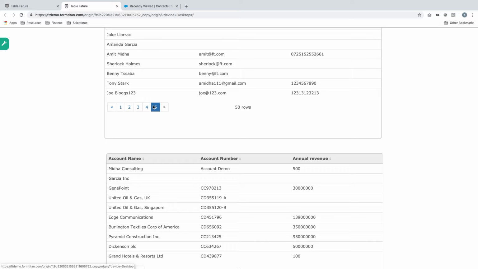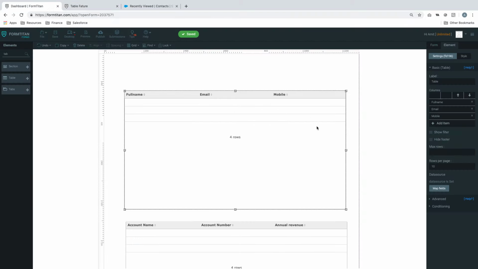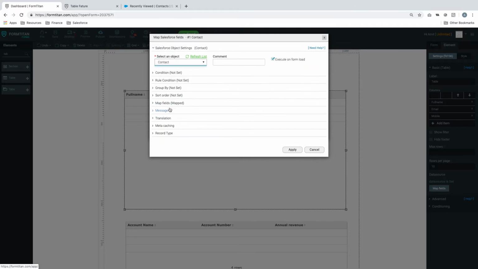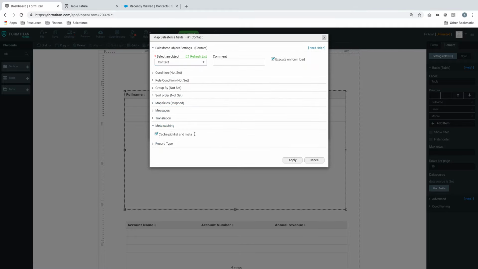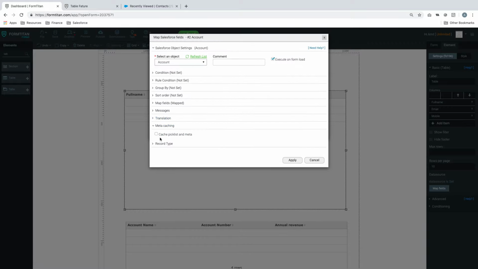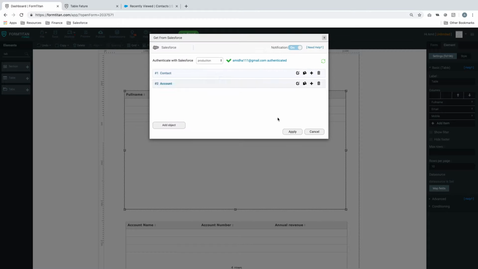So the way you make it faster is by caching the metadata. What happens is when we query the data and query the metadata, it converts that data from Salesforce and adds it into Form Titan. So to make it faster, all you need to do is enable metadata caching. To do that, you go into the gets that you have set up, and you can go into them individually and select meta caching, cache pick list and metadata. And if you go into the account as well, select cache pick list and metadata.